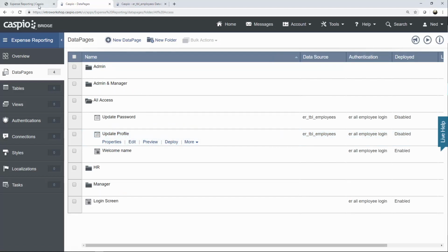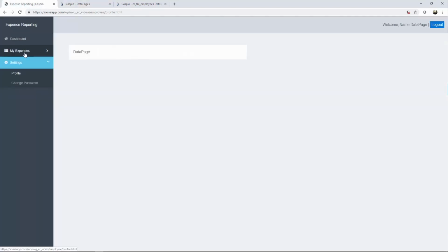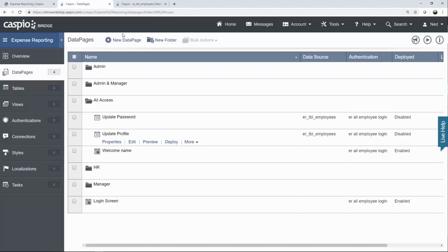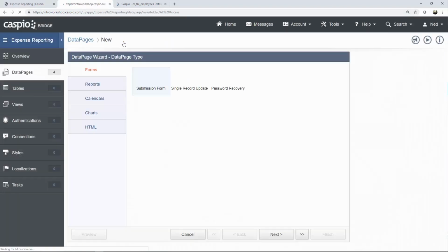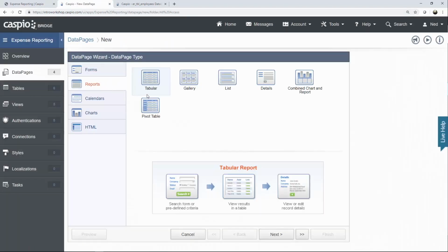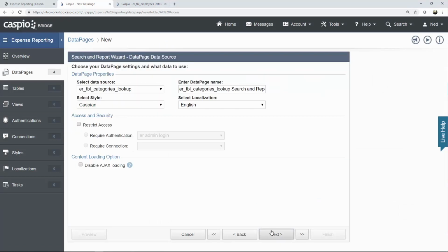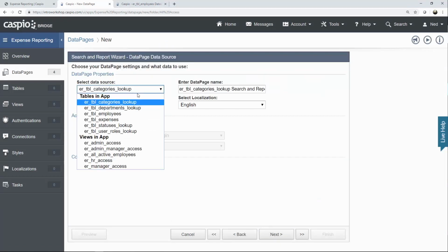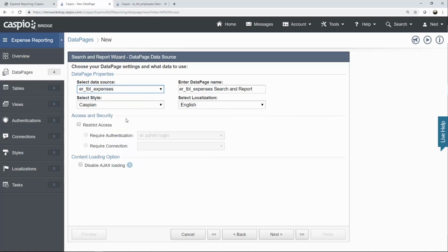The next data page that I'm going to build for the employees under my expenses is the ability to see all the current expenses. So let's go back to data pages, click on new data page type, select reports, and I'm going to go with the tabular format. Let's move on. So my main data source table needs to be the expenses table. That's where all my information resides. Let's give this data page a name and call it current expenses.